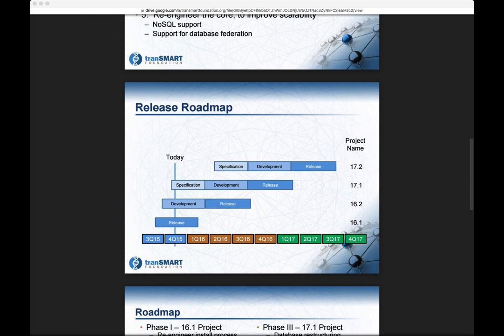So as you can see here, we've renamed the releases. 16.1 is what we call our 1.2.5 release, which is coming out in the first half of 2016. That release is essentially going to pick up bug fixes and some minor changes and be out. There will be one big change in 16.1, which Terry may talk about, which is that we will digitally sign the release artifacts with a PGP key, and those digitally signed artifacts will be easily verifiable as an official tranSMART Foundation release.